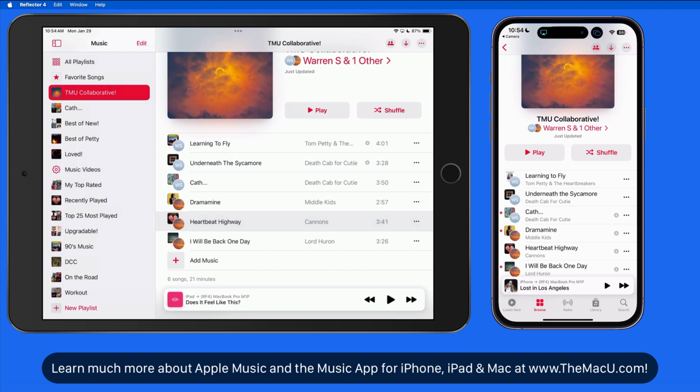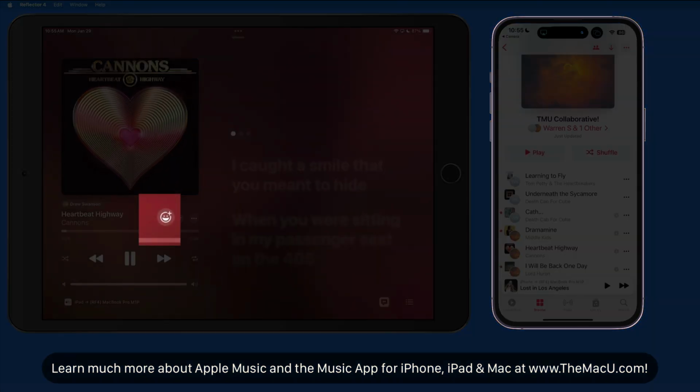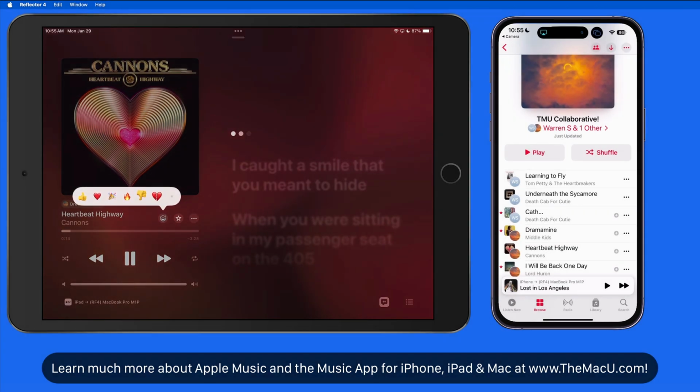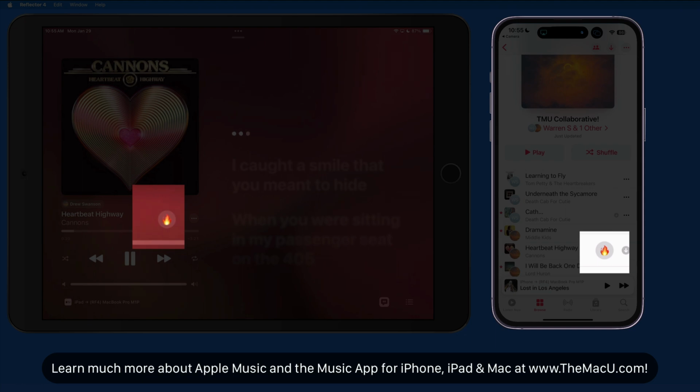Tap to play one of the songs, and from the main playback screen, we're able to send emoji reactions. Those reactions are displayed in the playlist for all users.